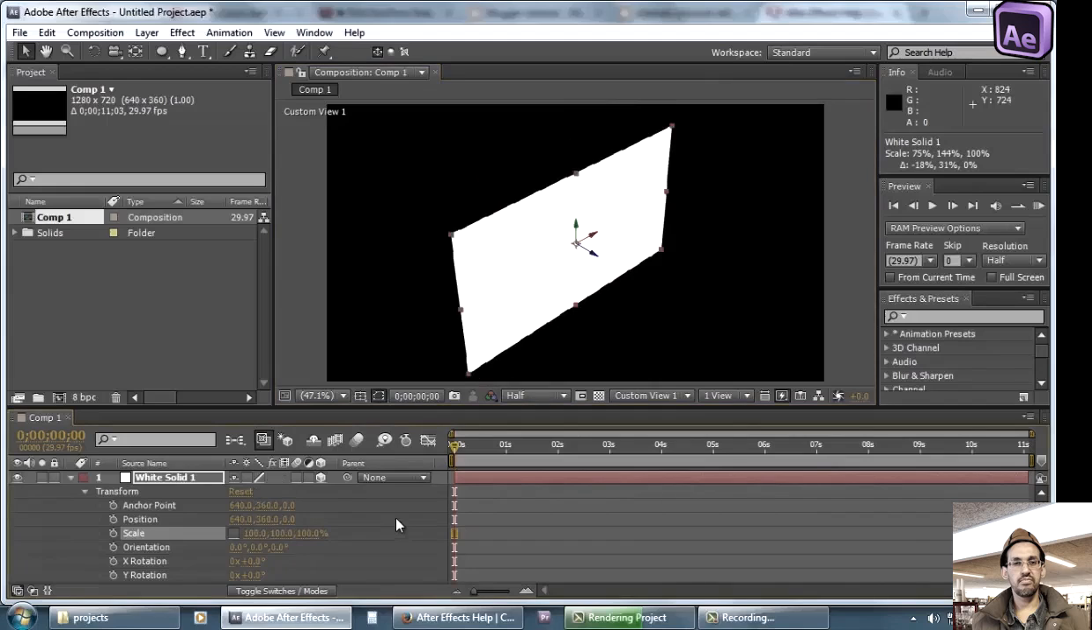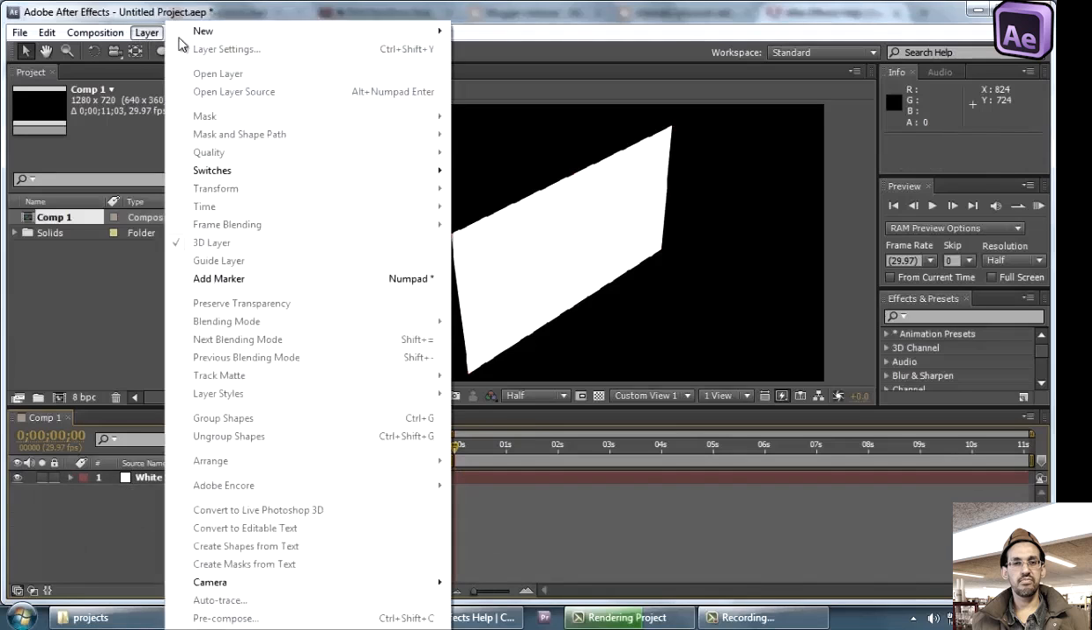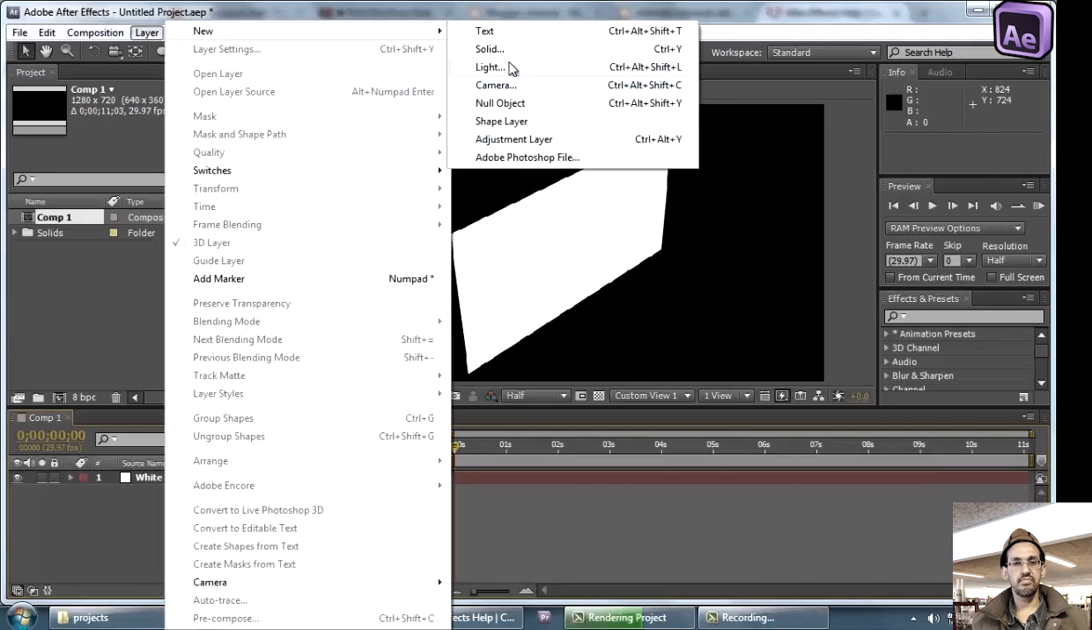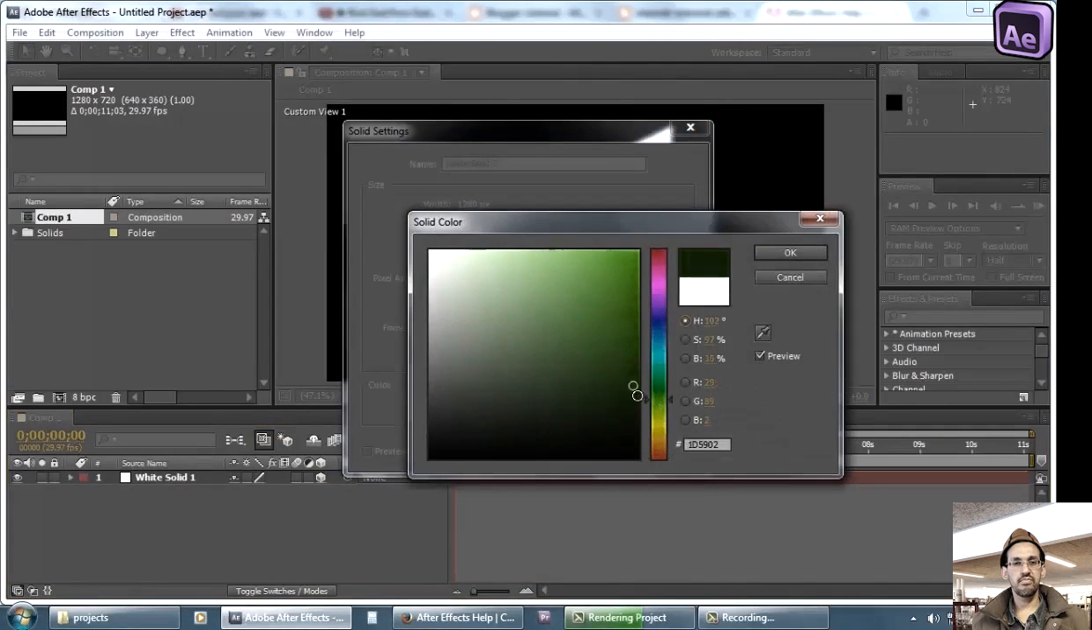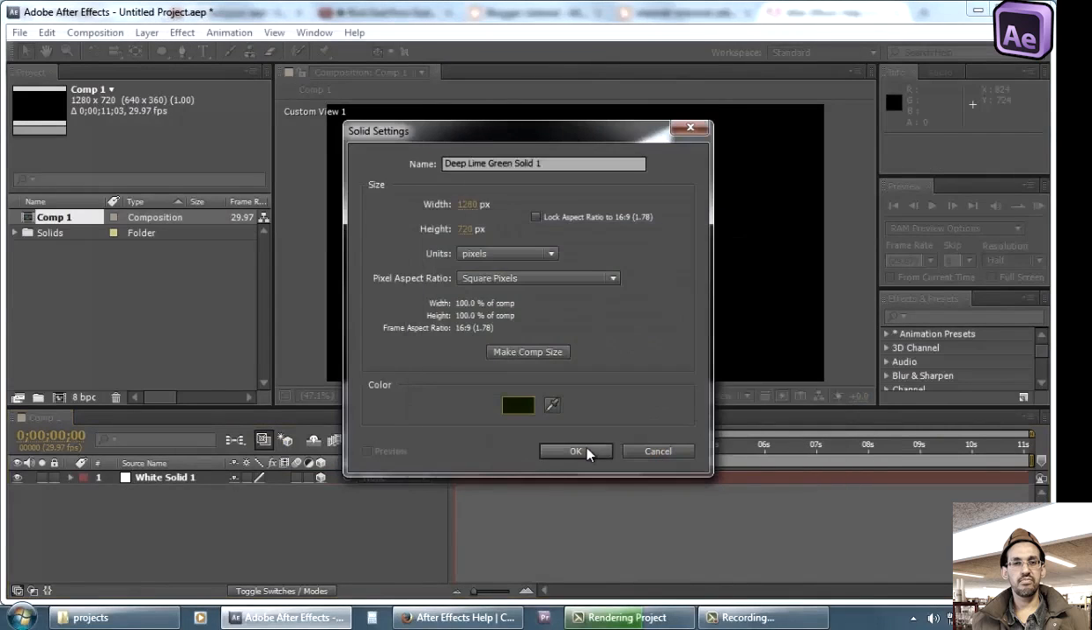Let's add another 3D layer to see how they interact in 3D space. New solid. This time let's change it to a green color. Okay.